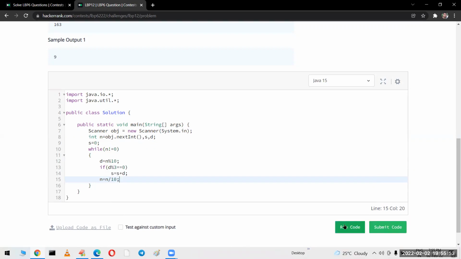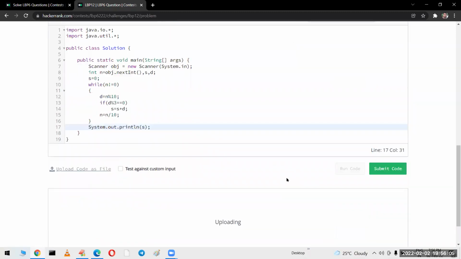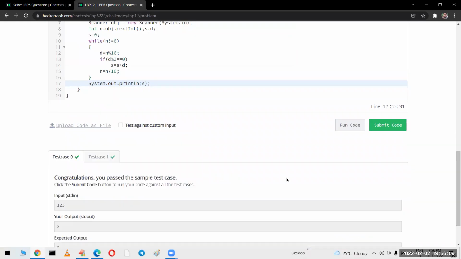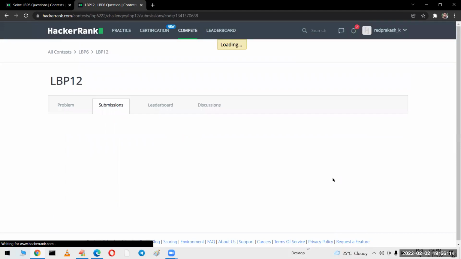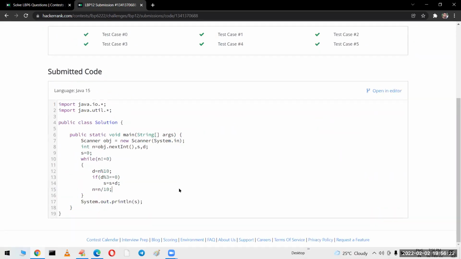Now I need to run the code. Sir, if you run the code, it is going to run, but finally we have to print the value of sum, right? I forgot that. Now let me run the code. You can see both the test cases are passed, and submit the code for final approval. Yes. So all the test cases are cleared here.